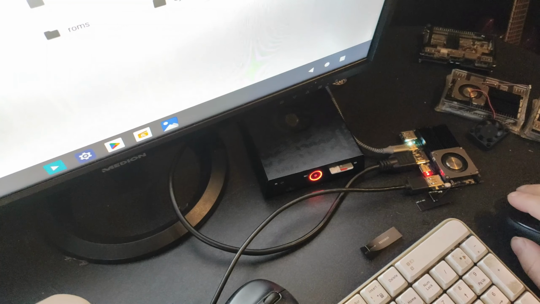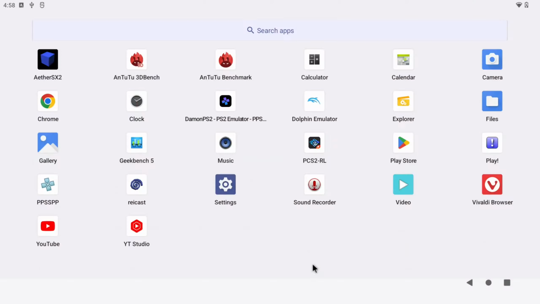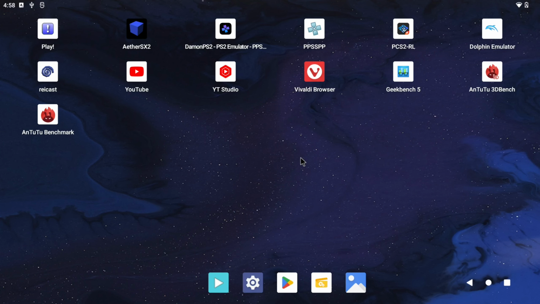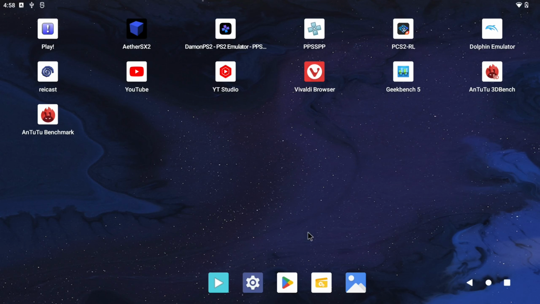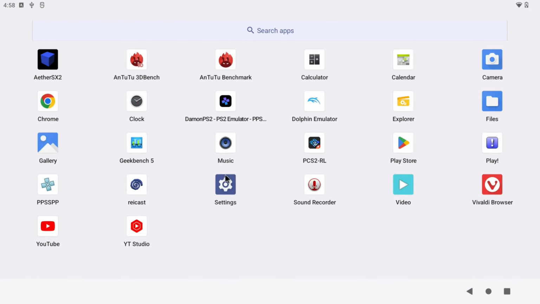So here I am in Android. This is Android 12, I think it is. I've got a few things installed to play games. I've got Ether SX2 to play PlayStation 2 games, and it works pretty well. I've got a few other PlayStation 2 emulators. I've got the PPSSPP. I've got YouTube and YouTube Studio, Vivaldi browser.